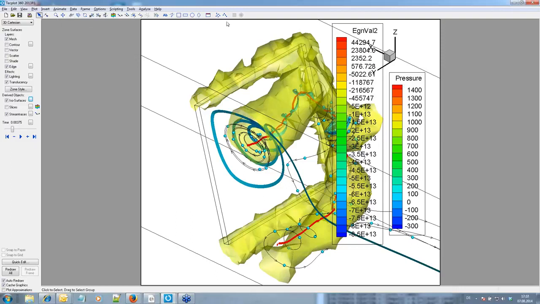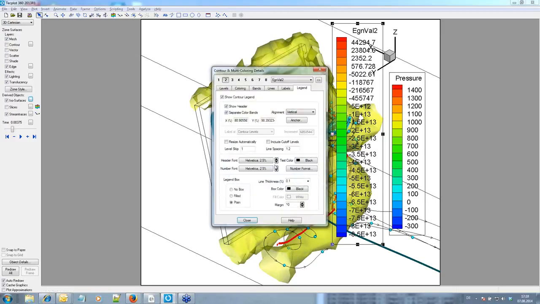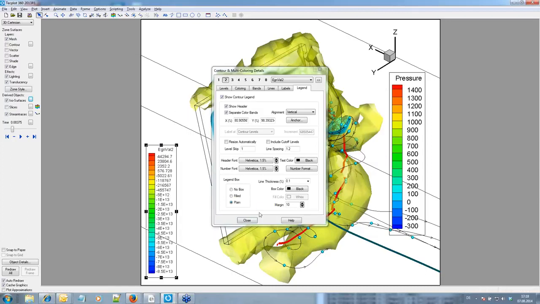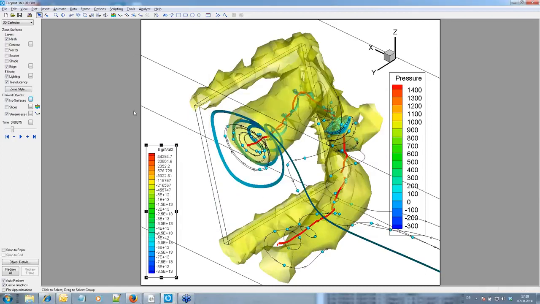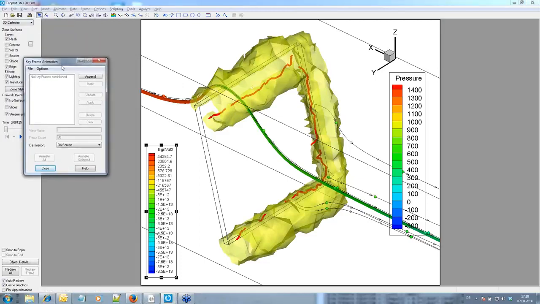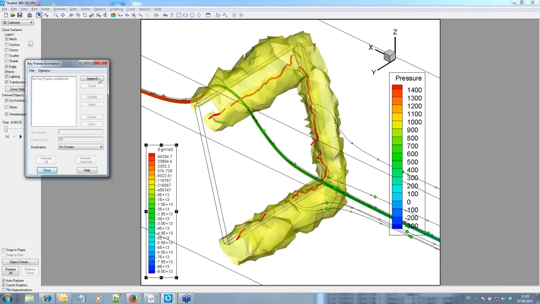Finally, if you think that's a nice picture, we double click on the legend and make that a little bit smaller so it's not disturbing our view here. We can, for example, create an animation doing animate keyframe animation, which allows us to append a view.